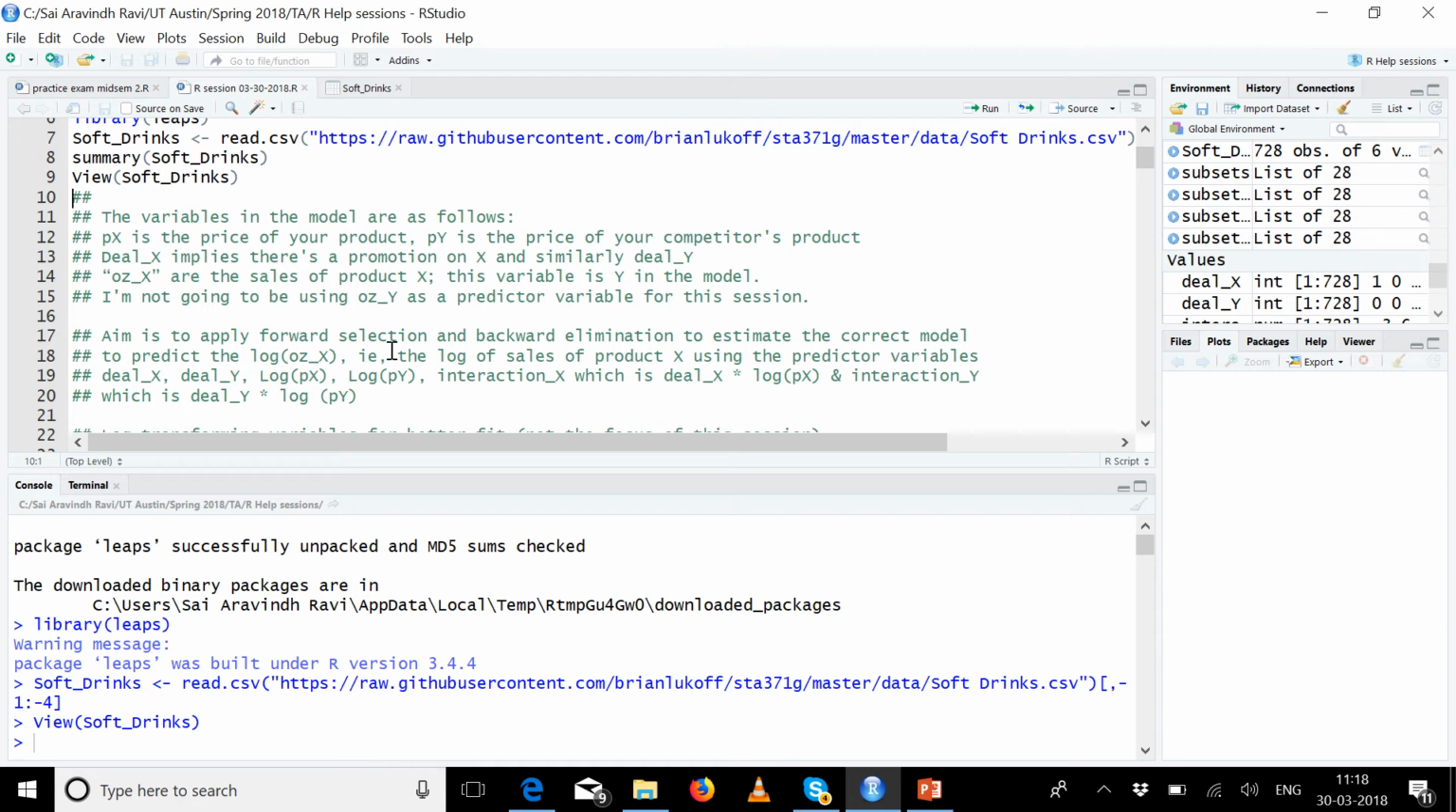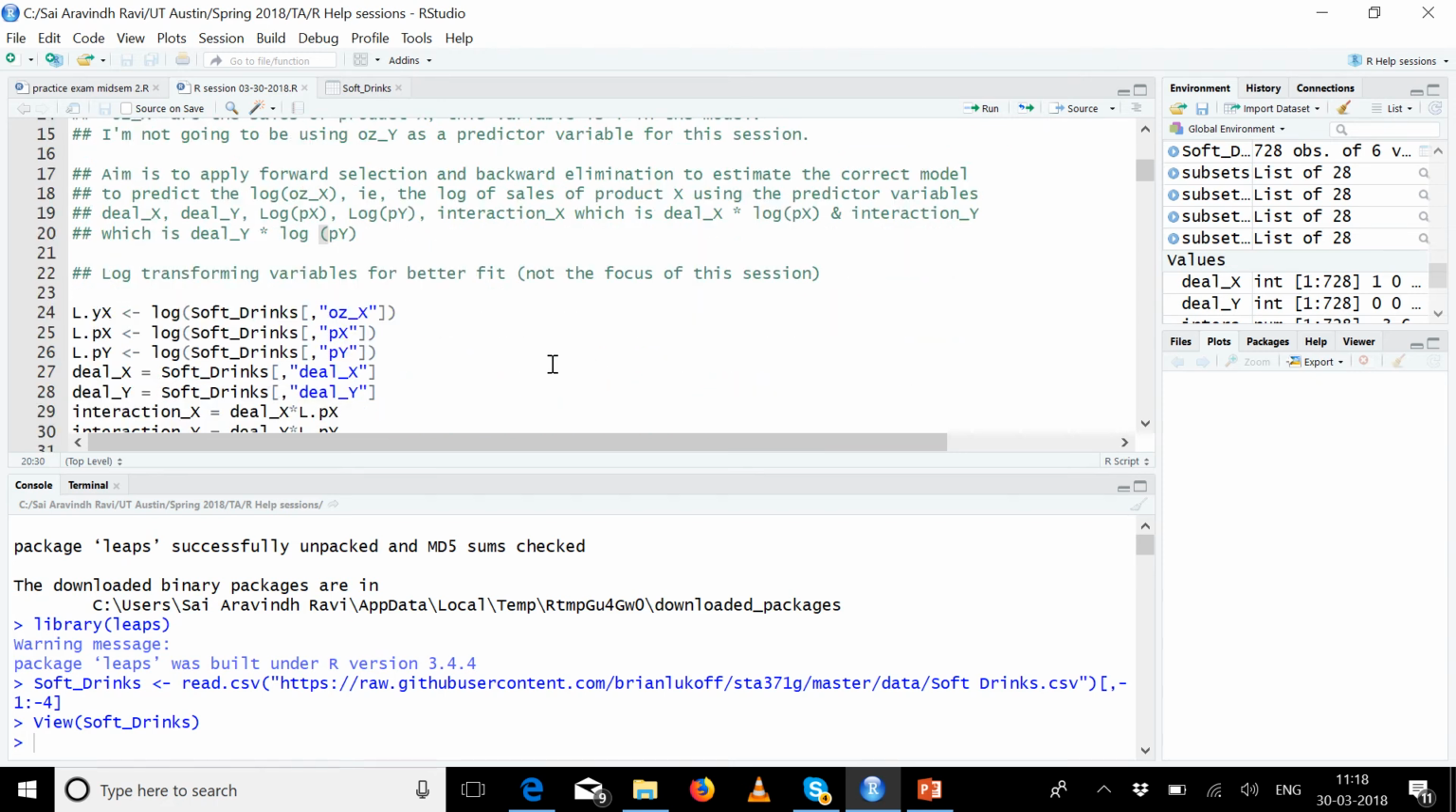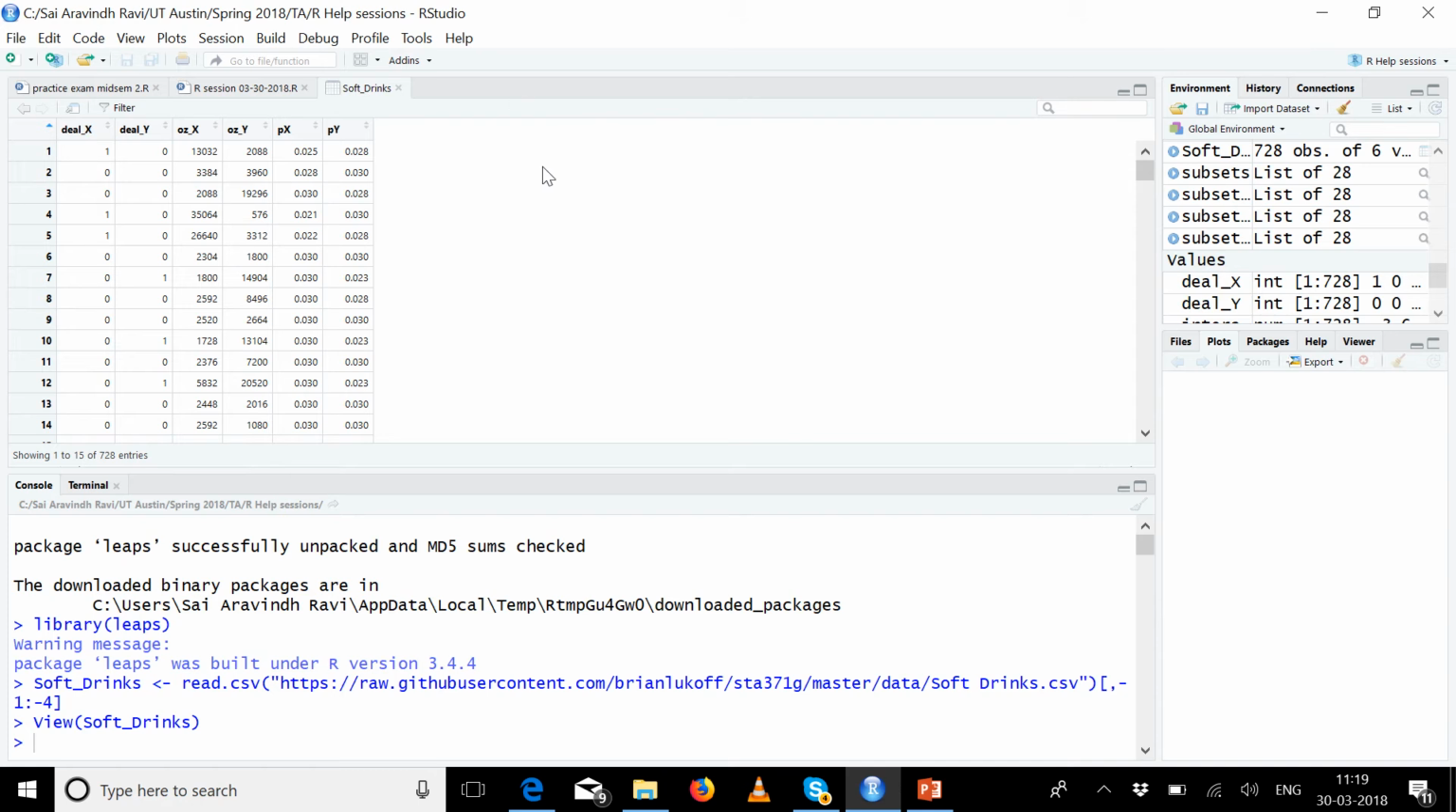So my X variables for my full model, which may or may not be the correct model, would be log OZX against deal X plus deal Y plus log PX plus log PY plus interaction X plus interaction Y. That's going to be my full model. So we'll get down to that. Since you can see here from the data set that none of the variables have been log transformed yet.